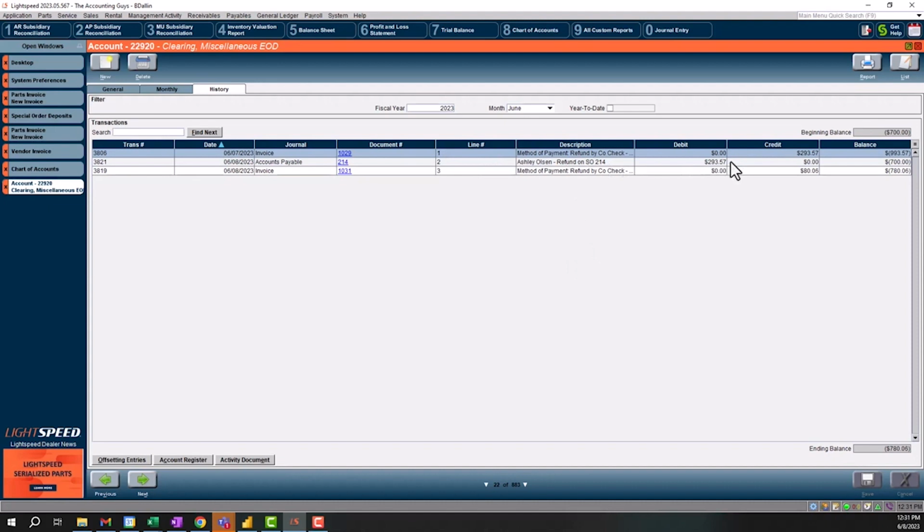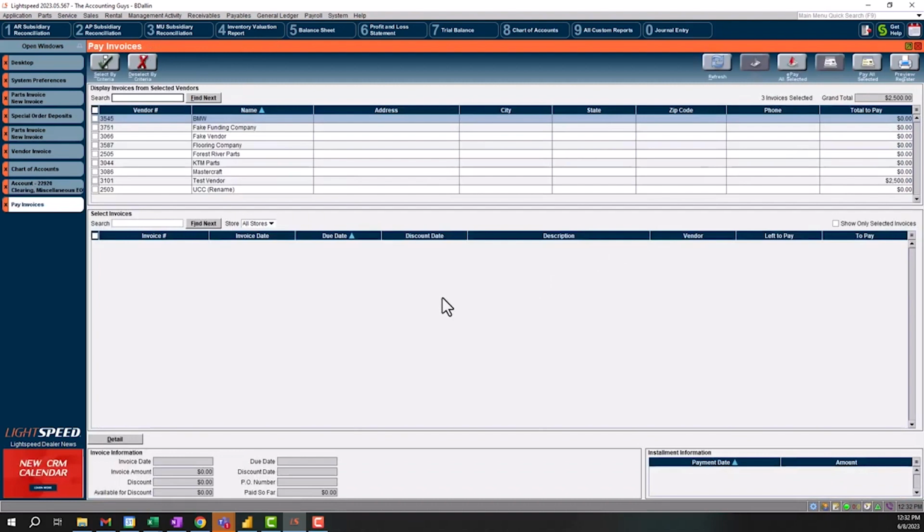And you're going to want to use this because if you use the method of payment check, it's like you took a check out of the till and did that as a refund, and that's not really what happened in real life. This allows you to send that refund to accounts payable and allows you to cut the check through Lightspeed. That brings us to the end of this video.